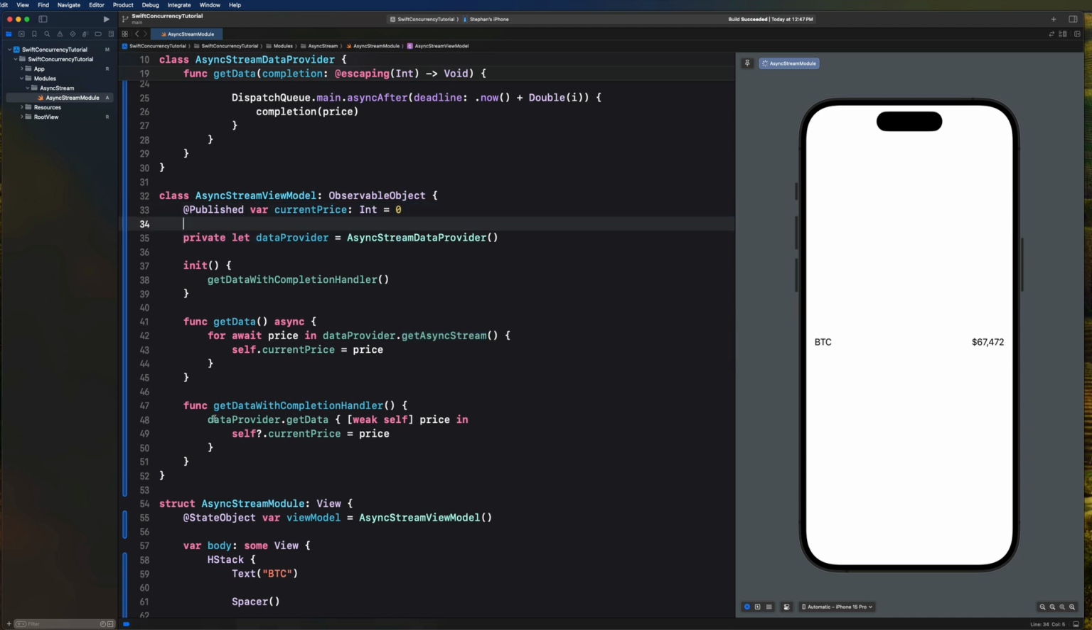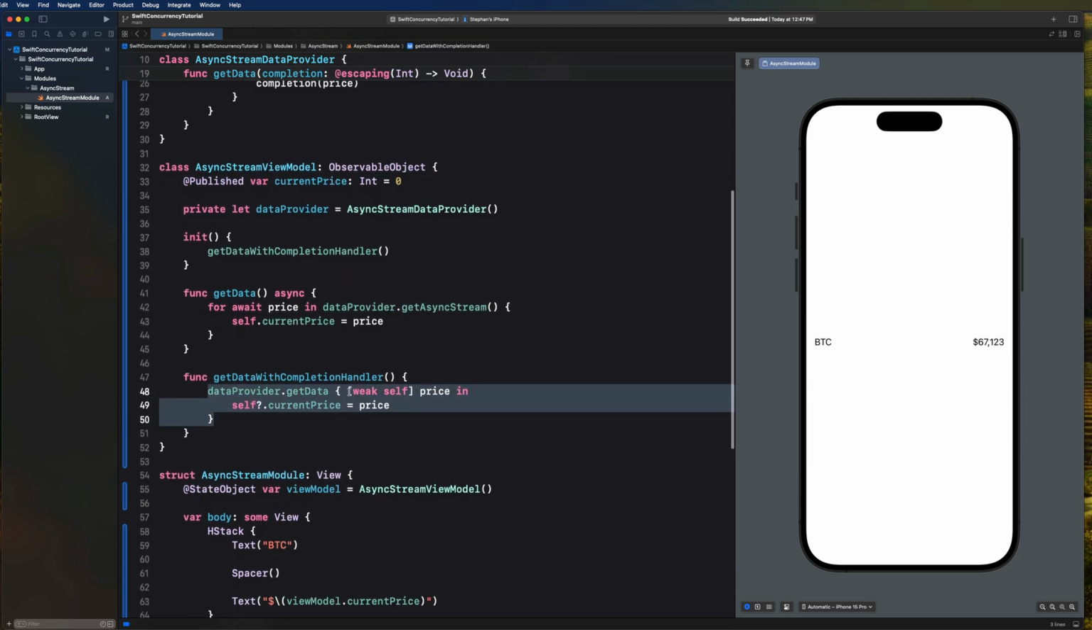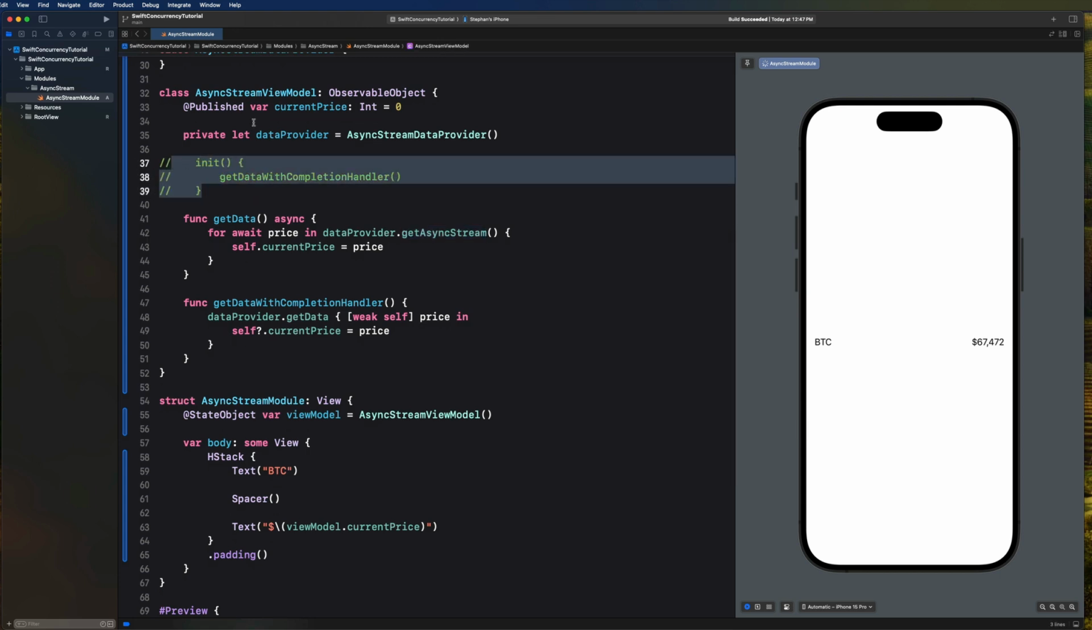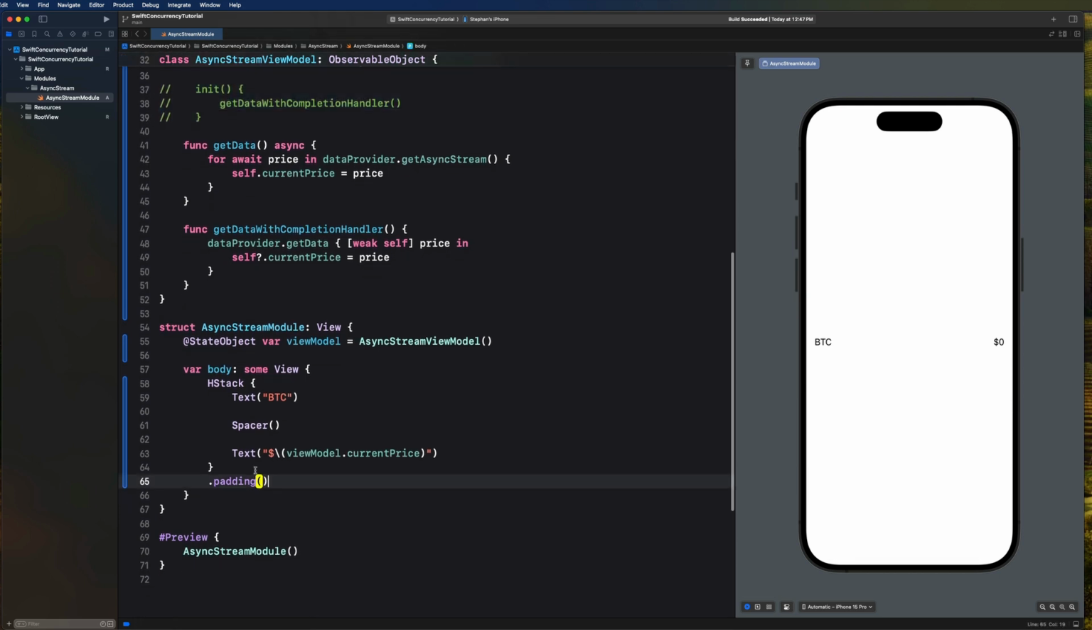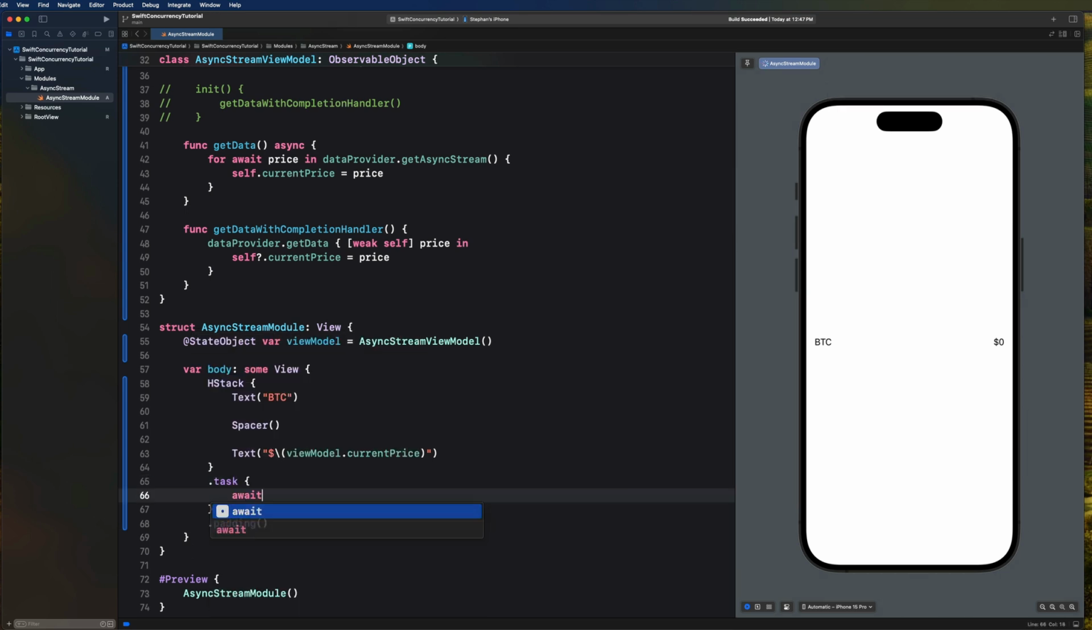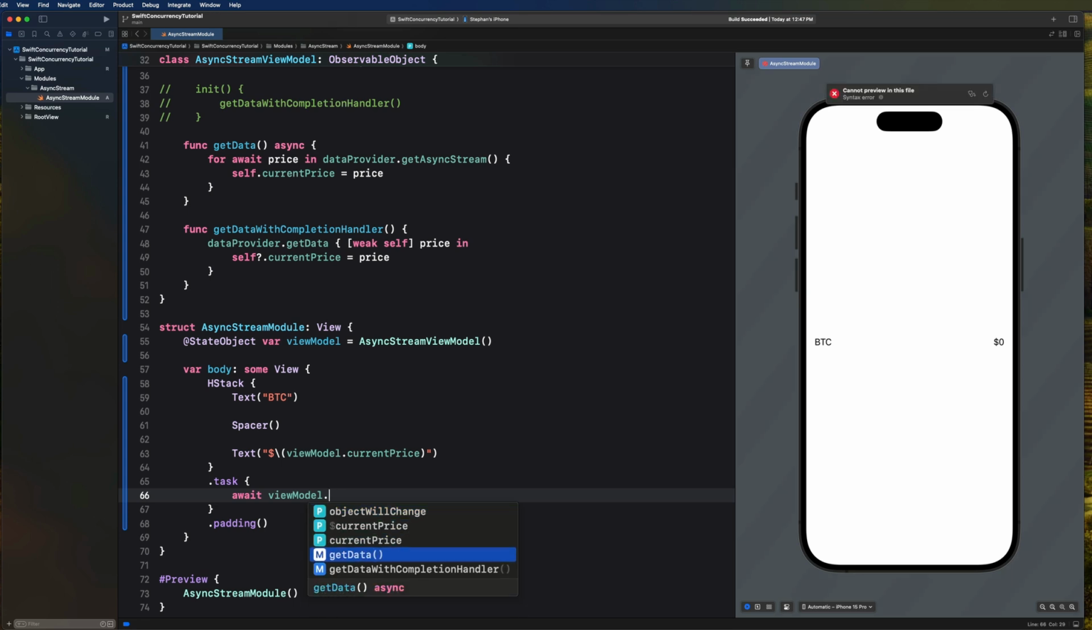We no longer need to operate with completion handlers and utilizing weak self or anything like that, because we are now getting our data with an async stream. And guys, what that means is we no longer have to call this on the init of our view model. We can actually go ahead and attach a task to our body, and I can now say await viewModel.getData. And you guys are going to notice that this functions exactly the same way.